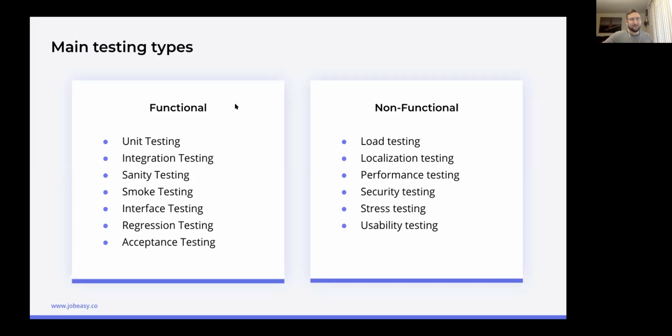All right, guys, so let's talk about the functional types. Unit testing is performed by the developers. We shouldn't worry about it at all. Integration testing, same thing. Sanity testing and smoke testing, also interface testing and regression acceptance. Those 5 are performed by the manual QA engineers, and we will be talking about them shortly.